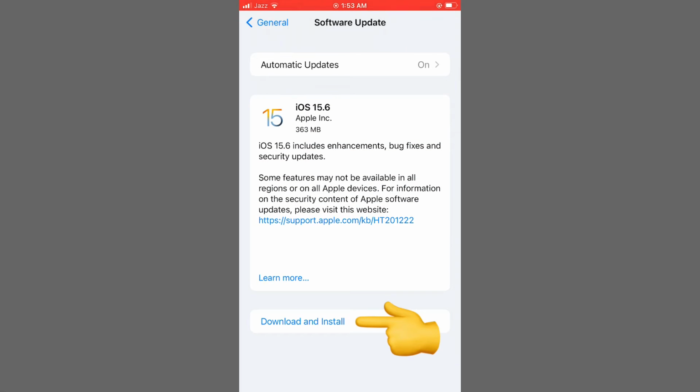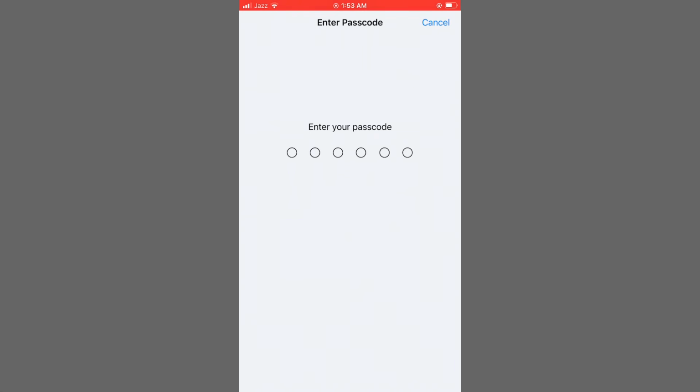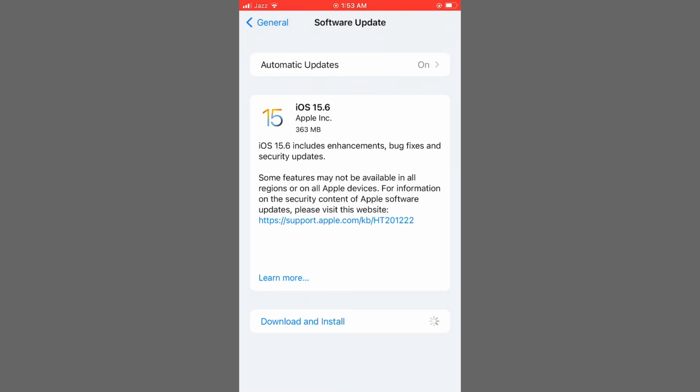As you can see, Download and Install, just tap on it. Now enter your iPhone passcode and start downloading. After a short time, the download will be complete, and then you can install iOS 15.6. That's it. Hope this video is helpful.